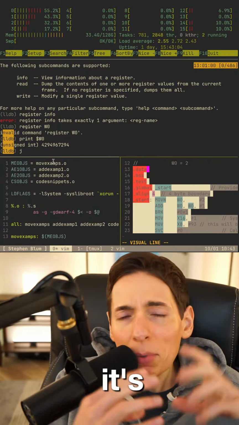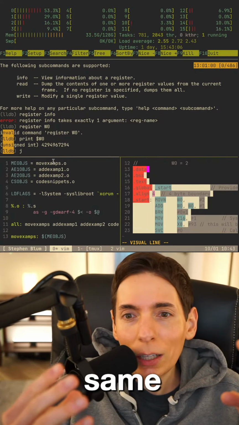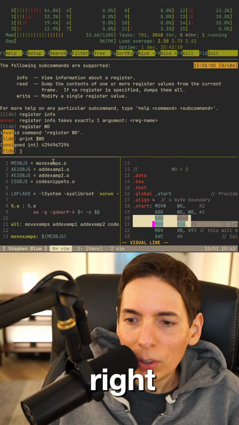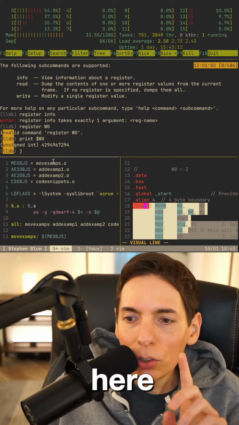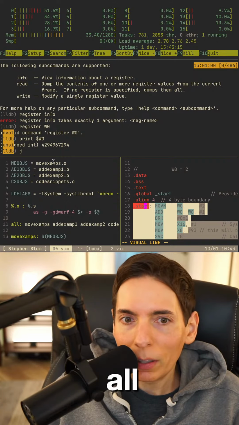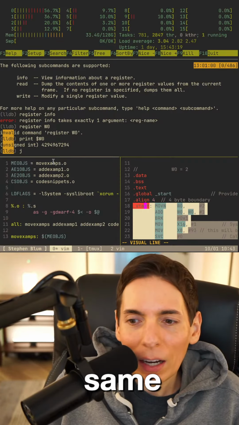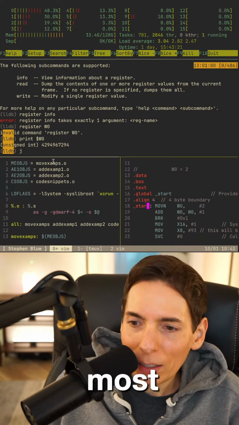Really, it's all the same assembly language. You just have different opcodes, right? So you see how we've got a bunch of different opcodes here. These are common among all the assembly languages, which mostly have the same kind of data here.